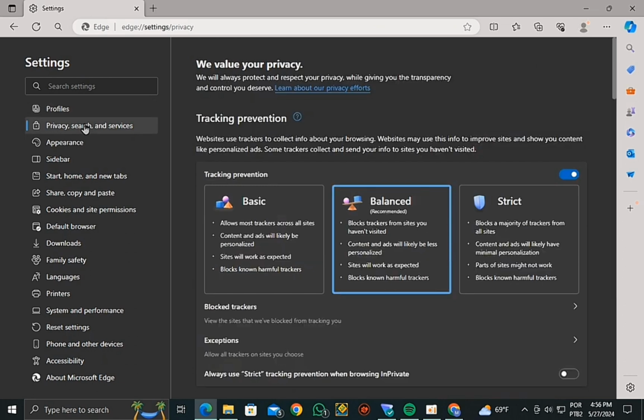Here you can manage the level of security you want your browser to have enabled. The greater the protection you enable, the less access you will have to unknown websites or invasive pop-ups. So you can leave it in basic, balanced, or strict mode.